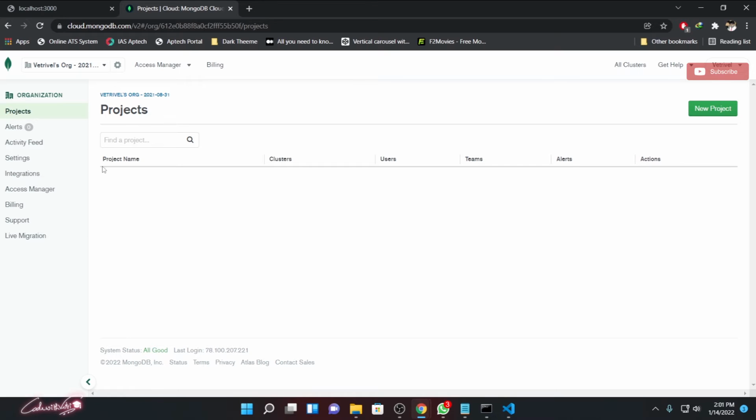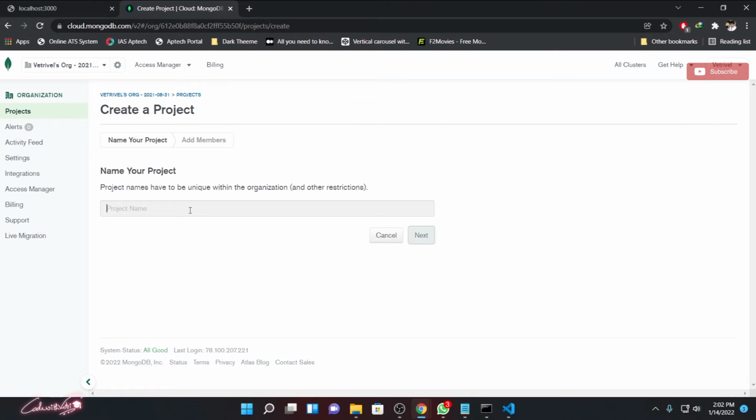What we need to do is create a new project. I literally cleared my complete cloud dashboard. I deleted all the projects I had previously. Now we are going to create everything from scratch. So first of all, you need to create a new project. Click New Project and give a project name.